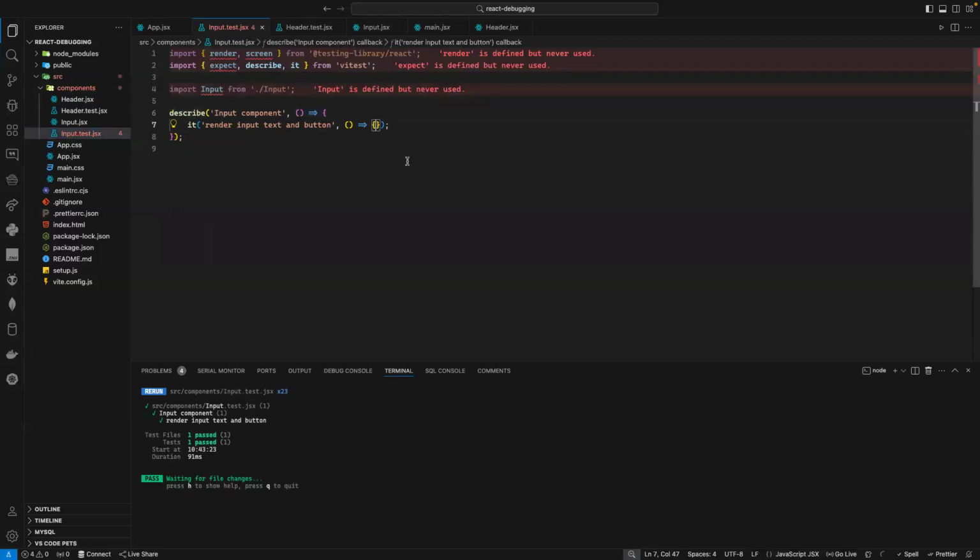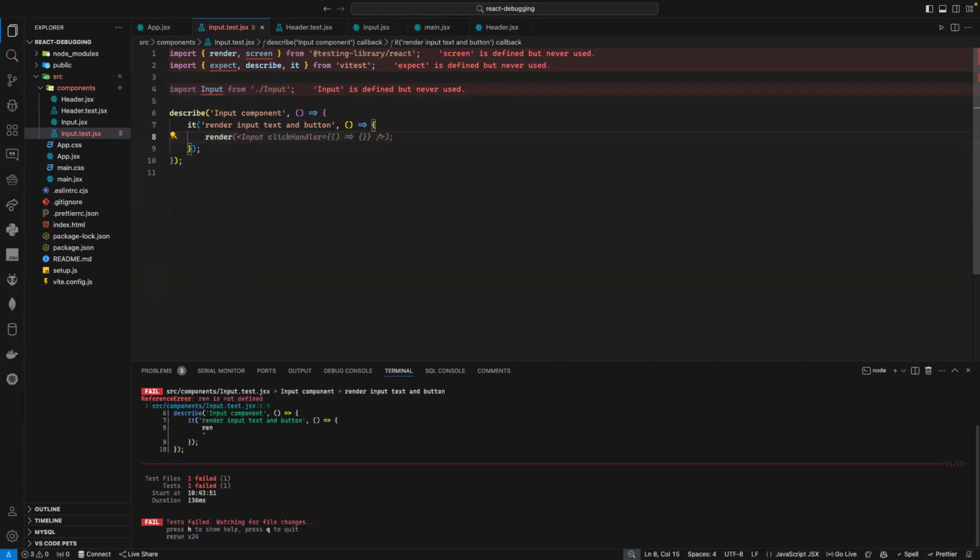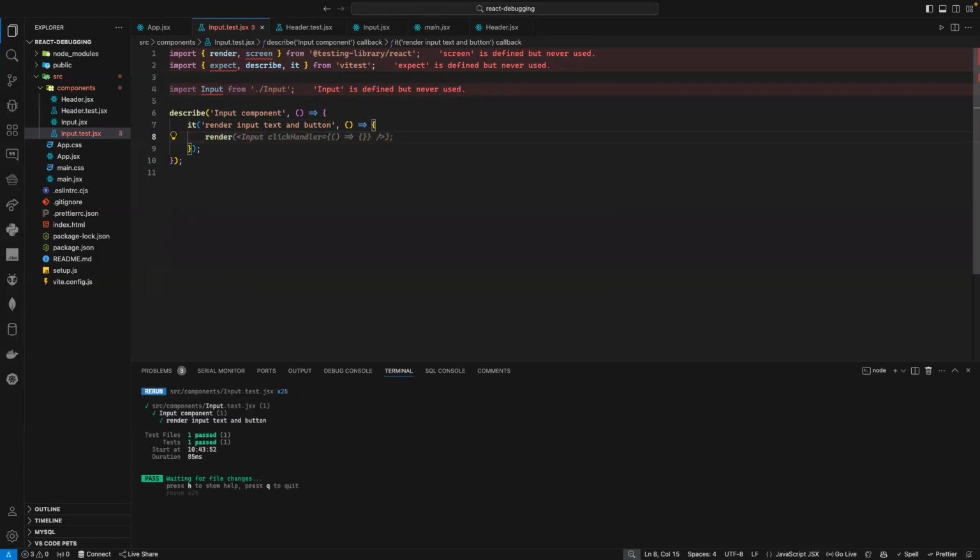And in order to do so here, first I need to get my input, and then I need to get my button. So how can I get my input and how can I get my button? Render. No, yeah, first I need to render my component, of course. So first I need to render my component. If I want it or not, I need to render my component.